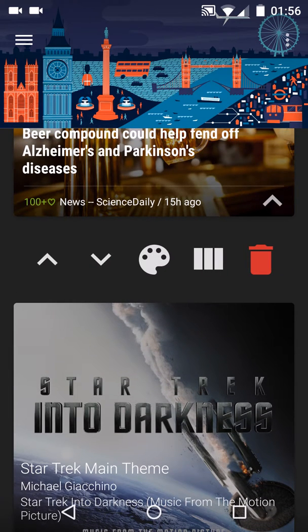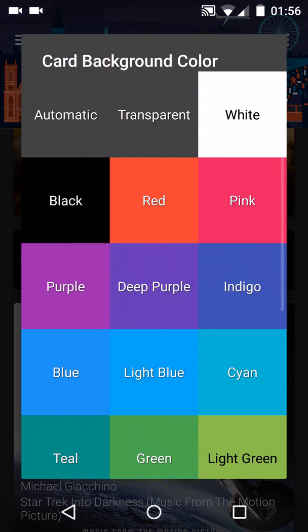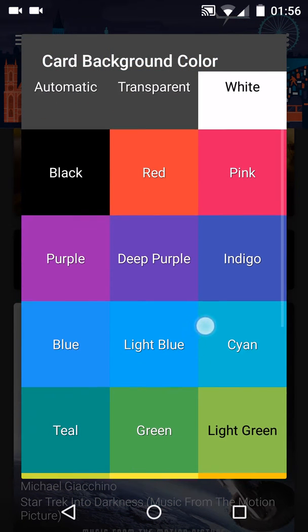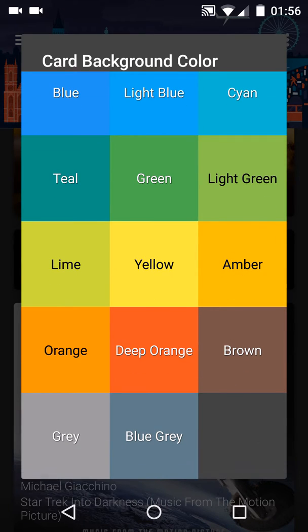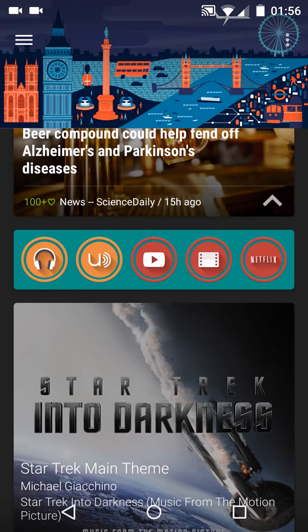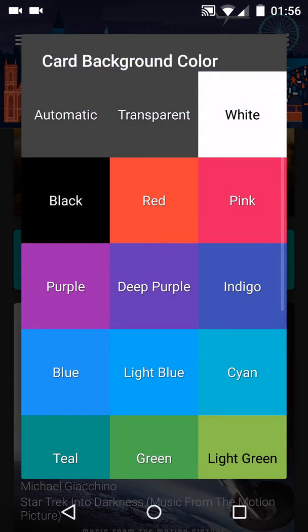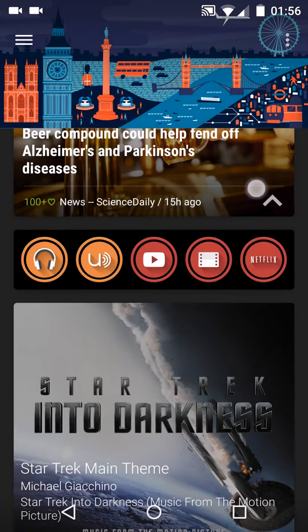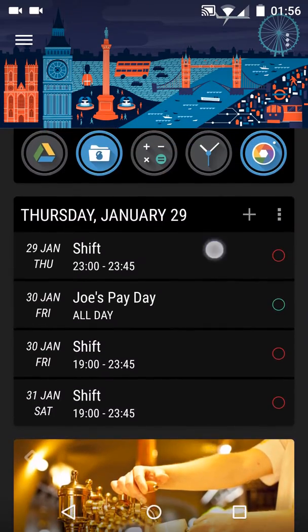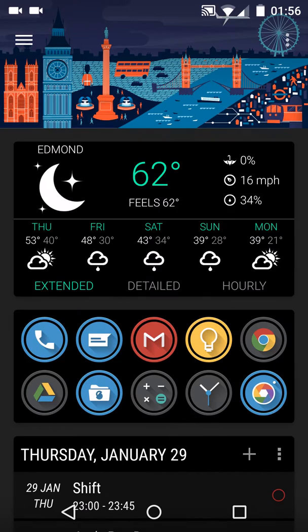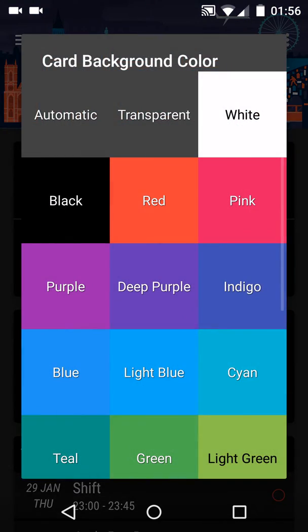There's also a lot of color theming that you can do in this app, which I think is pretty cool. The color schemes that come up use Google's new material design palette. Let's say we want to try teal, and that'll change the card itself. This does work on widgets as well.